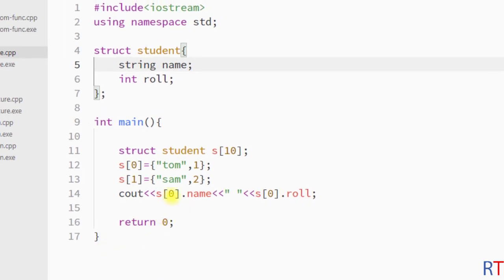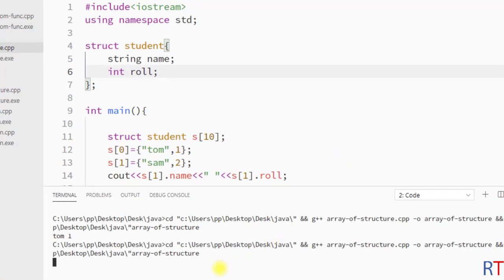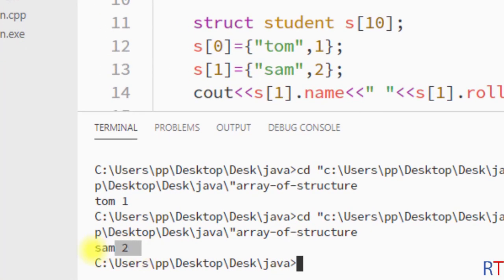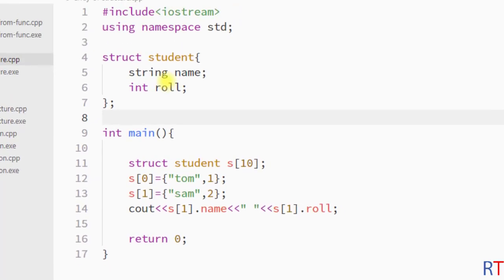And similarly also we can use the indexing 1 and we can print the data members for the second student variable. So I'm gonna save it and run it again, and you can see this time the output is Sam 2. So this way, instead of creating variables for all the individual students, we can create one array of the structure, and we can use the indexing to assign value to the data members, and we can also use indexing to access value of those data members.